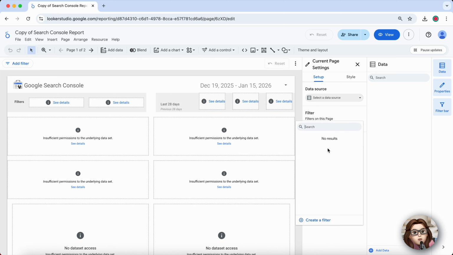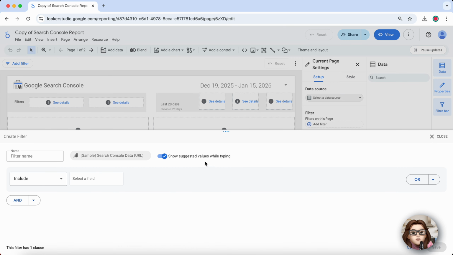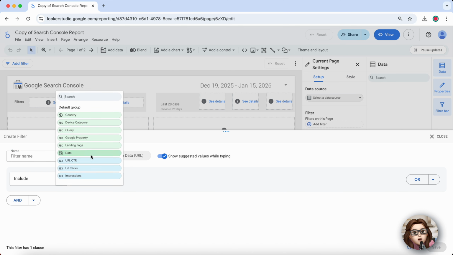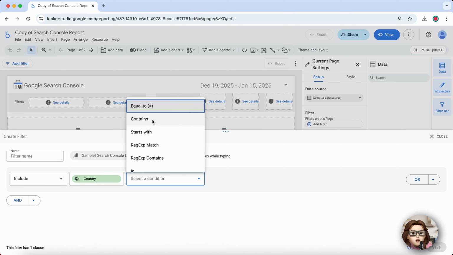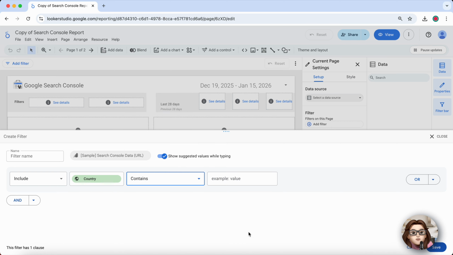If you already have filters created, you can select one from the drop-down. Otherwise, click Create a Filter to make a new one. Define the filter conditions by including or excluding data based on dimensions like dates or metrics like numerical values. Once everything is set, click Save.